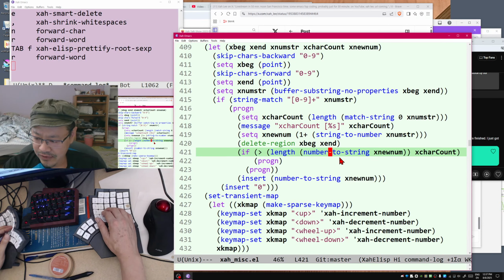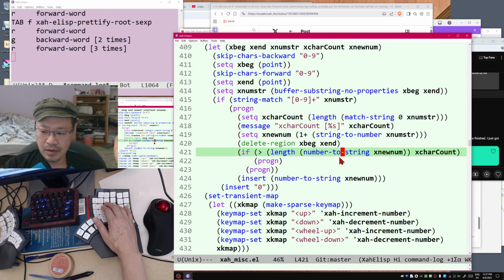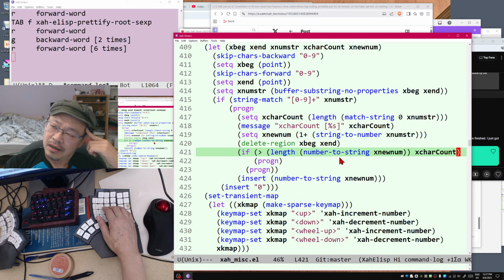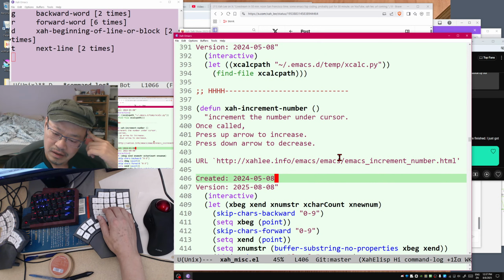Okay, I need to finish this. Oh God, 40 minutes already. So if length is number to string, then char count. If it's greater than, oh God, what to do if it's greater? Do you just increase the number, or do you want to drop it?